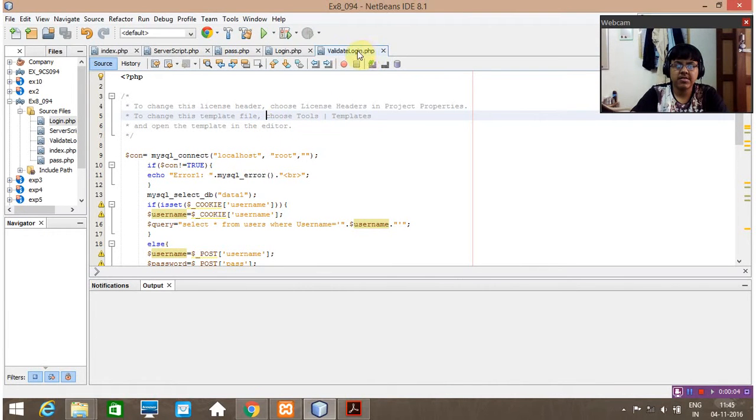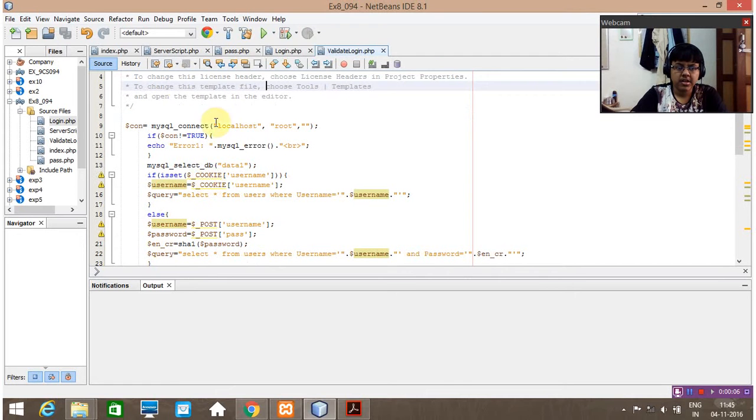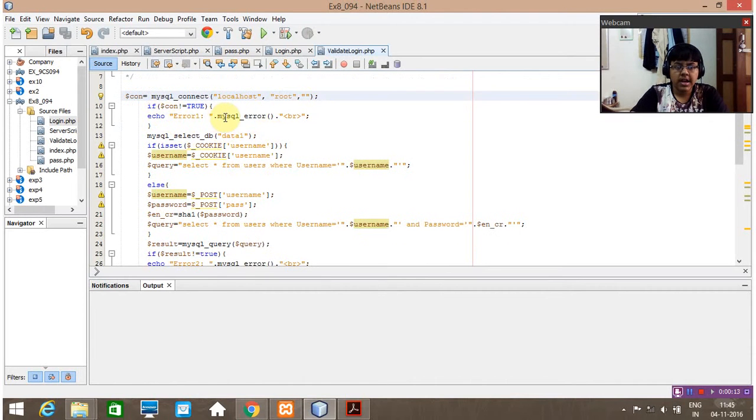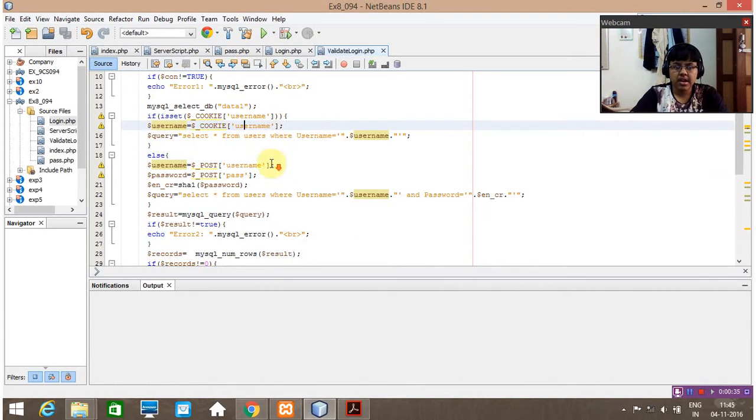So this is the validate login page. First, we are connecting to the database using localhost and root, and we are displaying the error message if any SQL error comes. We select the database data one using this function, and set the cookies: we set the username as a cookie.